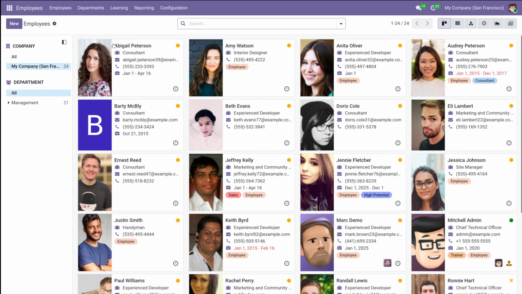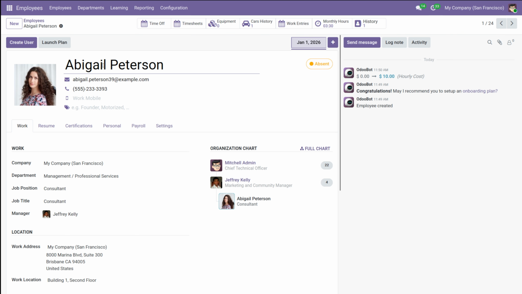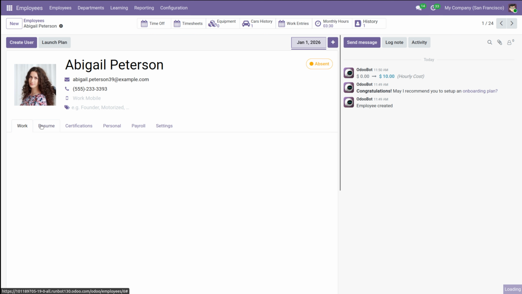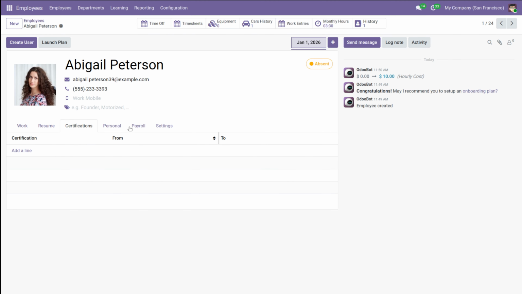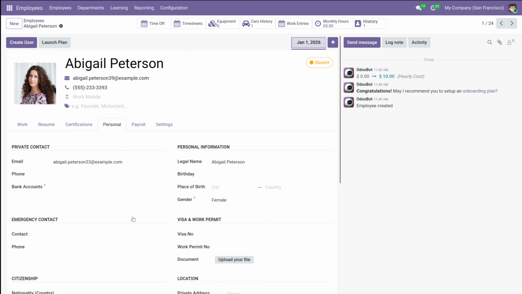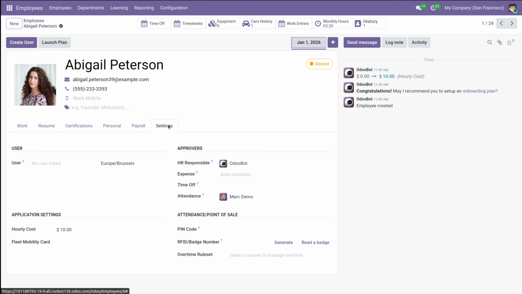If you open one particular employee, here you have Abigail Peterson. You can see the name, the contacts, the work details, the organization chart. Here you have the resume lines of the employee, the skills and certifications, the personal contact information, the payroll information, and the settings, where you have the users, the approvers, application settings and attendance, or the point of sale. Here you can set up a certain pin code or badge number through which they can mark the attendance or even log into the point of sale.